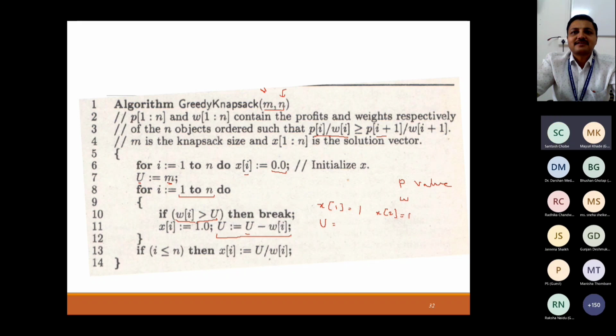So this loop will check: can I place the object completely? If yes, I'll have the corresponding x equal to 1. If not, then I'll come out of the loop. So this loop is broken.